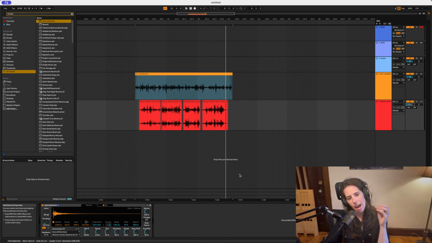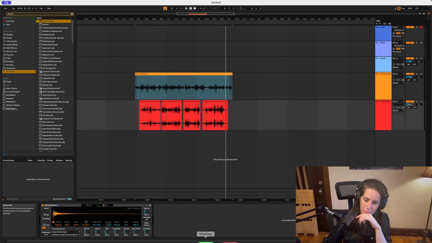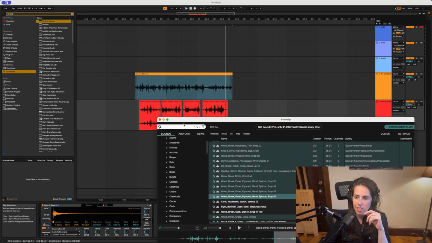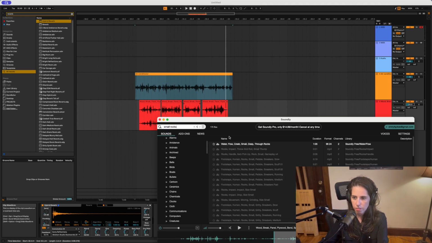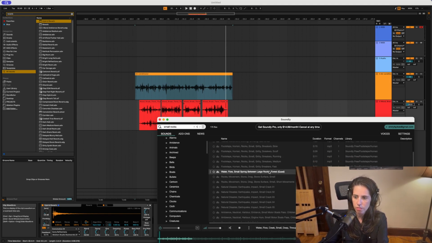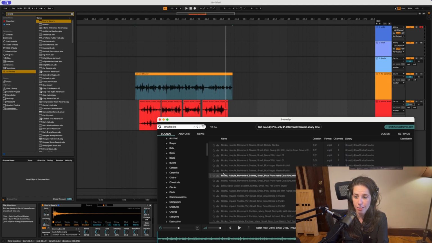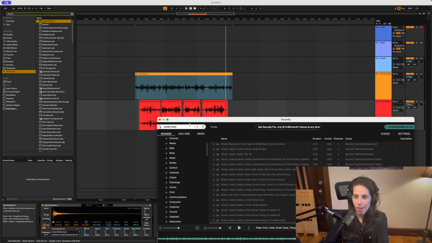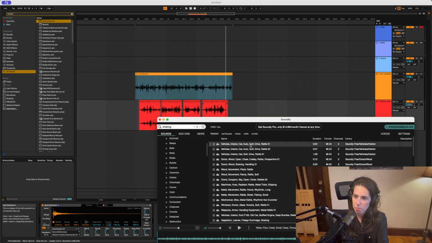Now I want to add to it some like moving rocks or something that is kind of rustling in the back. Maybe trees or maybe rocks. Let's try small rocks. No, definitely not. Shaking? Maybe it will find something. I think I need rattling.